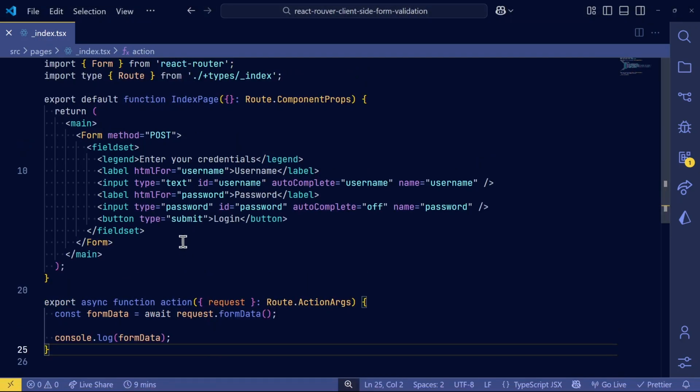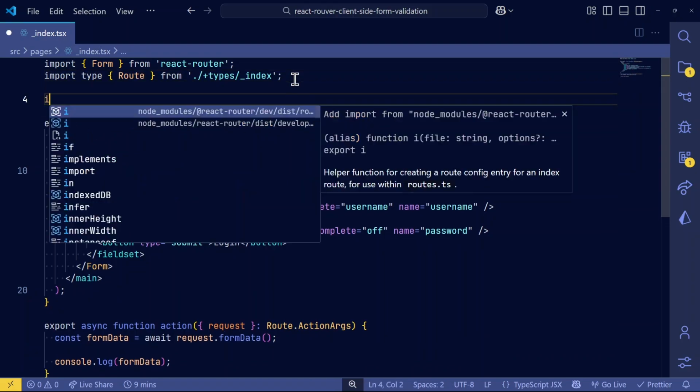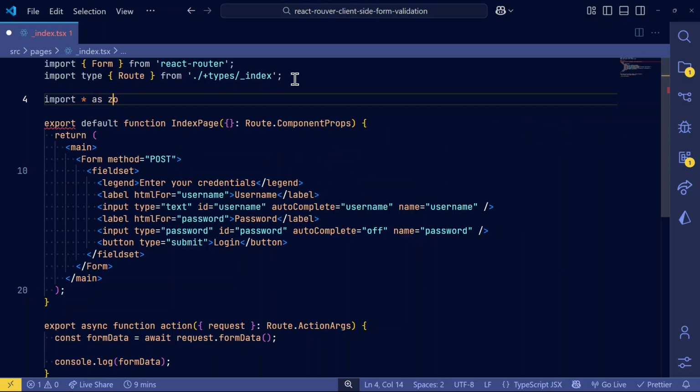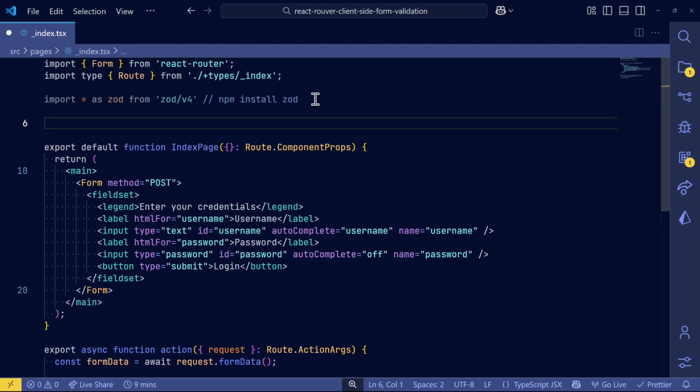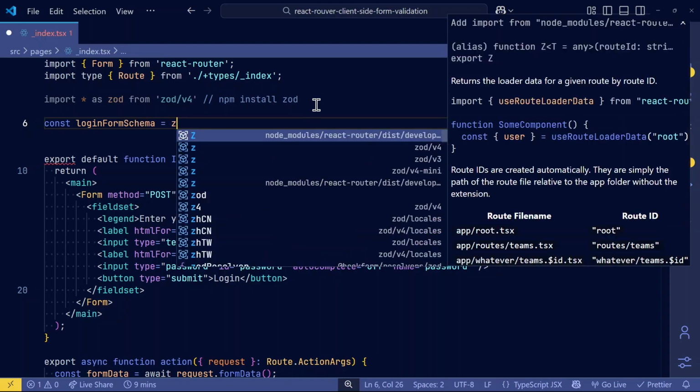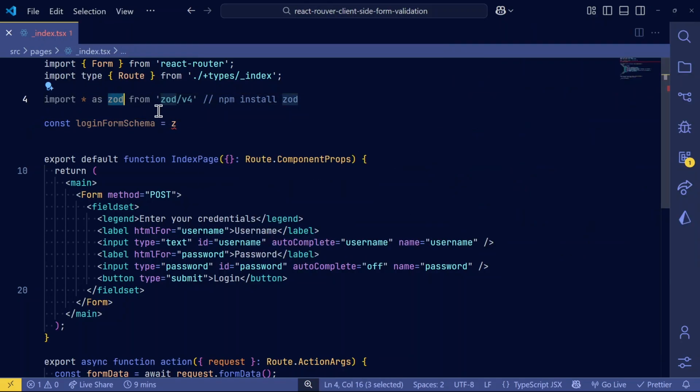So the next thing, we will use Zod to validate it. First we add Zod from Zod version 4. Remember, you have to install Zod. If you don't have it, you can install it here. I will create a new schema, loginFormSchema, with z, not Zod.